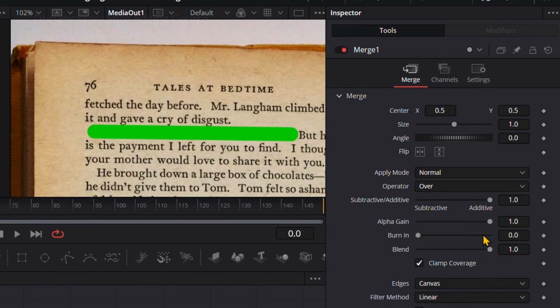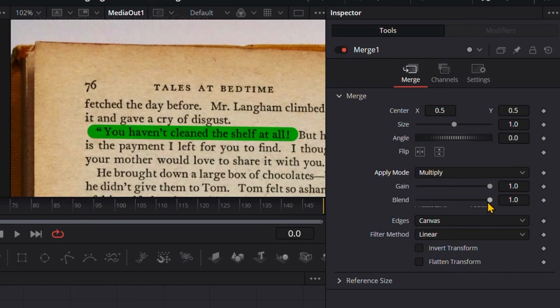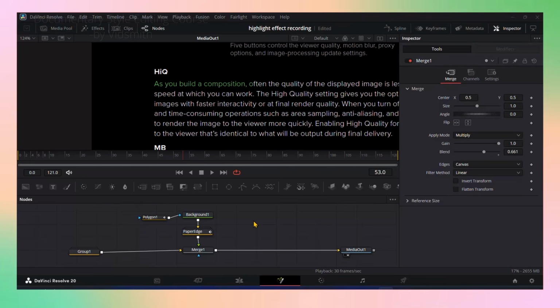Select the merge node and in the apply mode option, change the blend mode to multiply and decrease its blend value, as per the background image. If your main image is black with white text, you can change blend mode from multiply to screen.